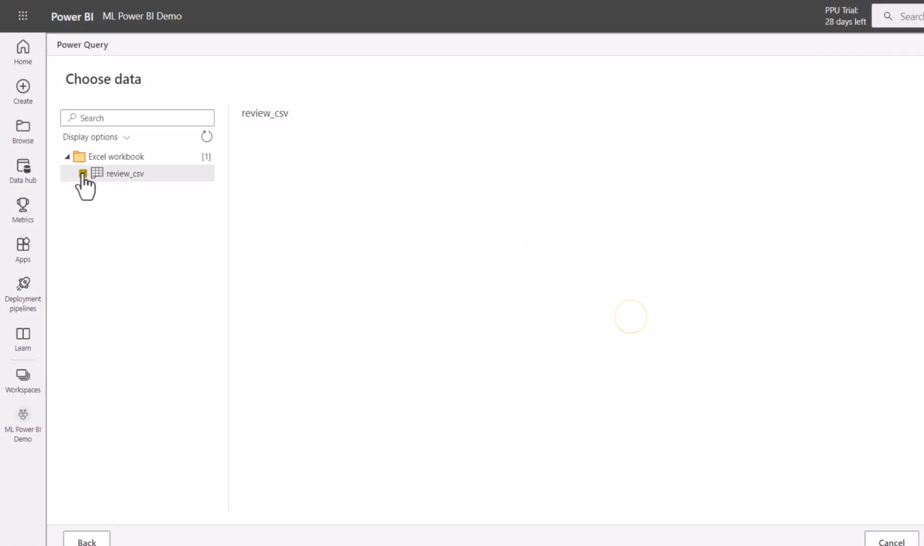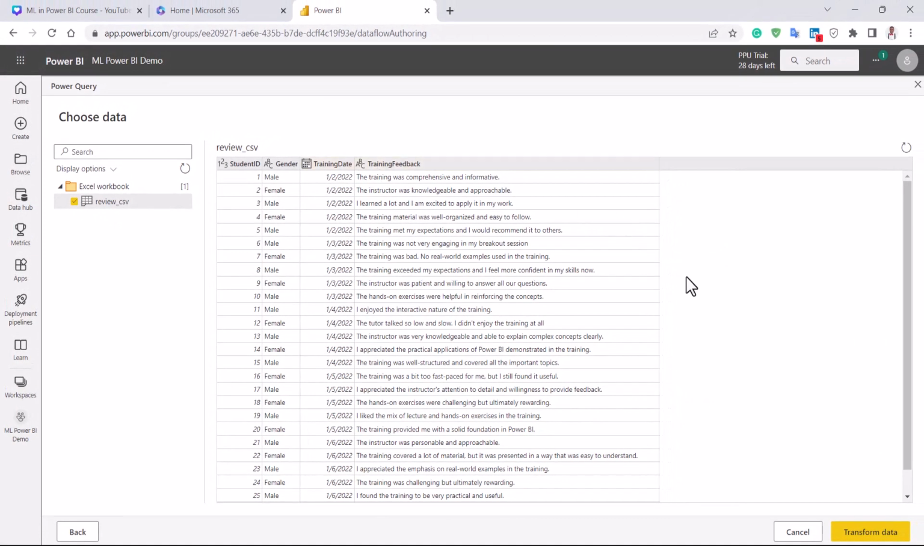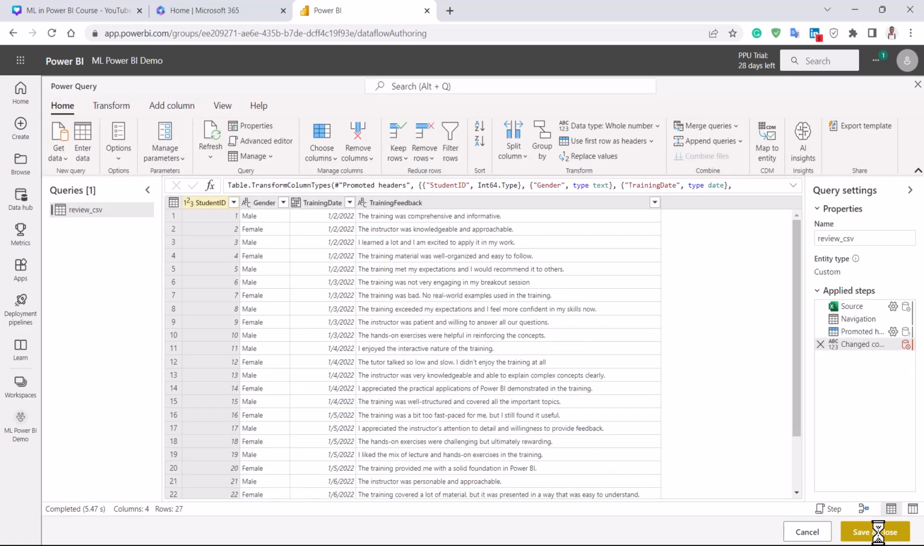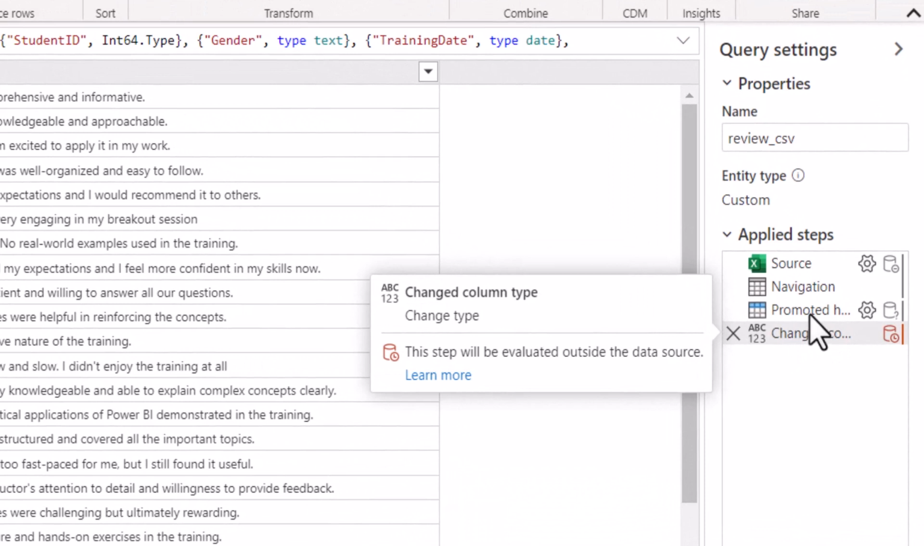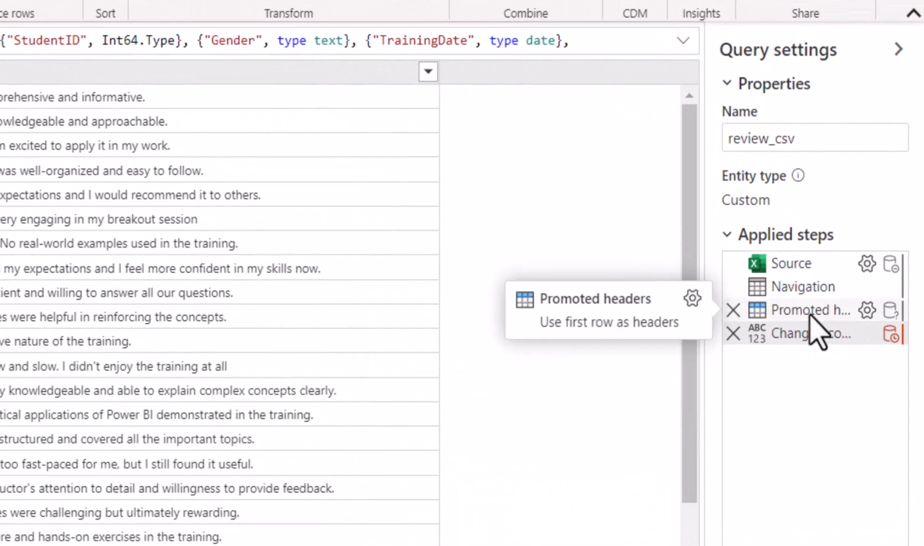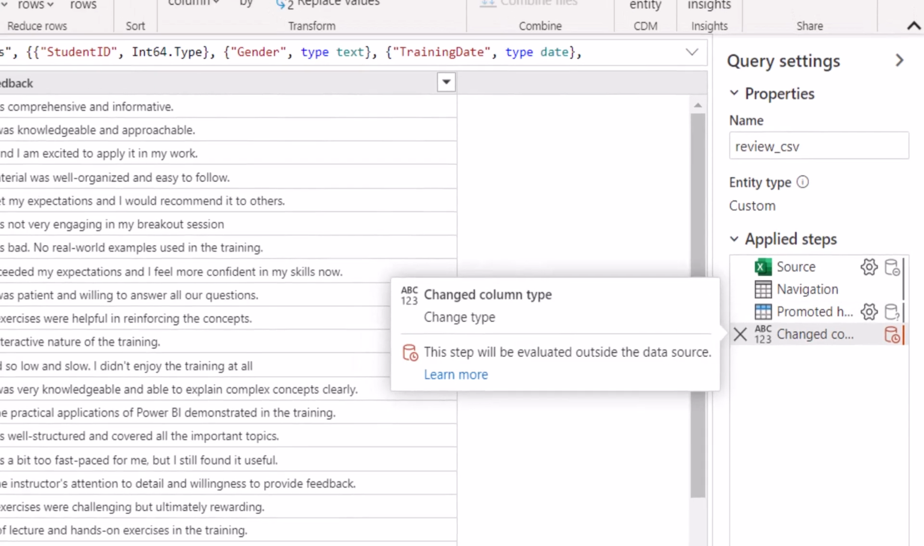When I click on this review CSV, you're going to see an overview of the data. Then I'm going to move ahead and go to transform data. Remember, we've just extracted. We're going to transform and load. So I'm going to transform data right now. What we have right here is the Power Query view. As you can see, some level of transformation has even been done. Number one, the header of the file has been promoted so that it can properly read the data types.